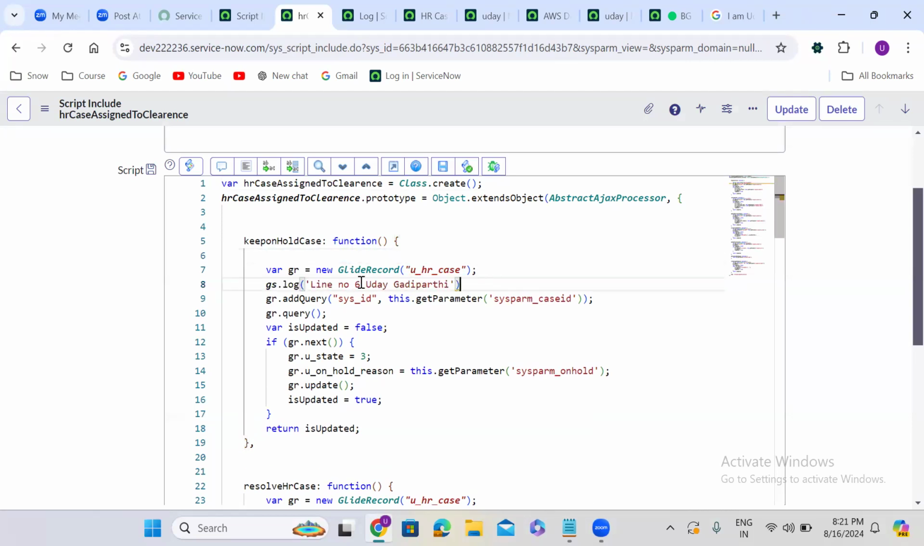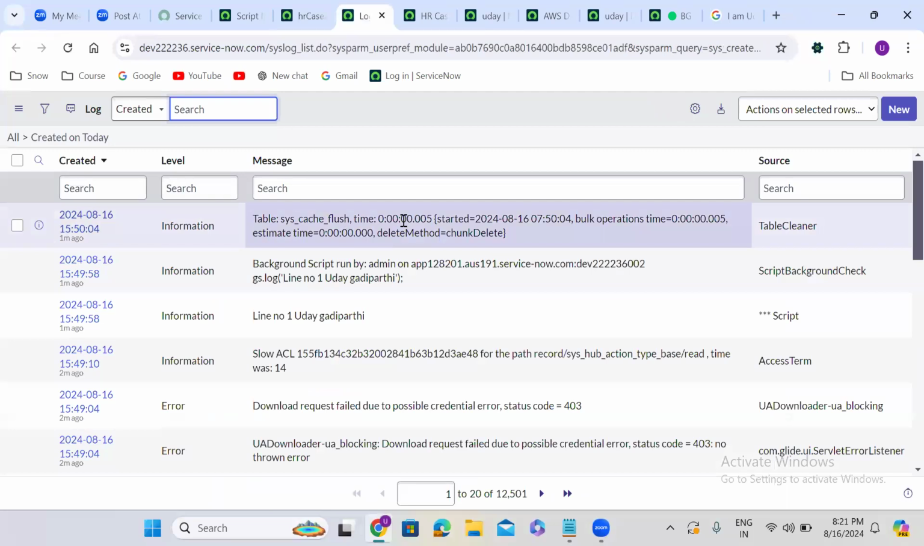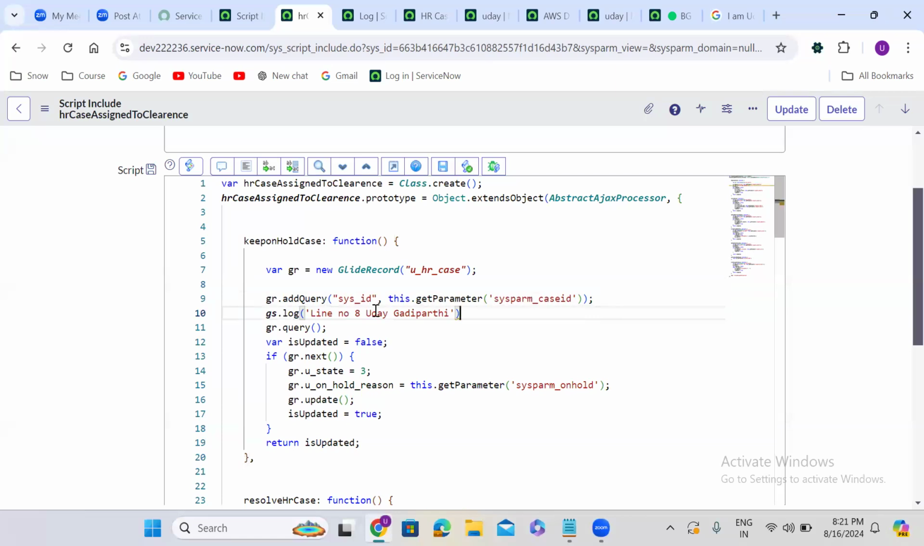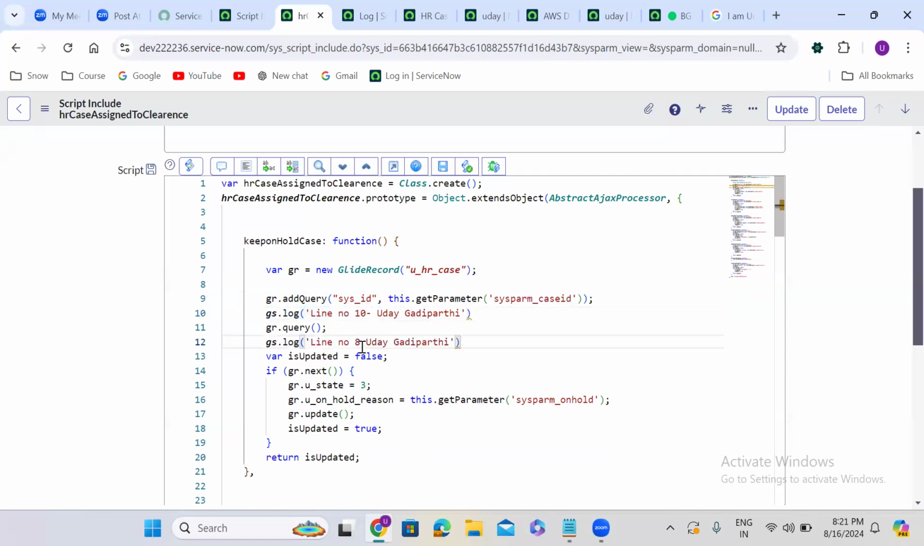Line number 8. This particular line is printed in the system logs. That means this line is also getting executed properly. After that, you will take this particular line out and write it after the next line, mentioning line number 10. If this line is also executed, it means it is working fine here as well. You will write line number 12 after the next one.